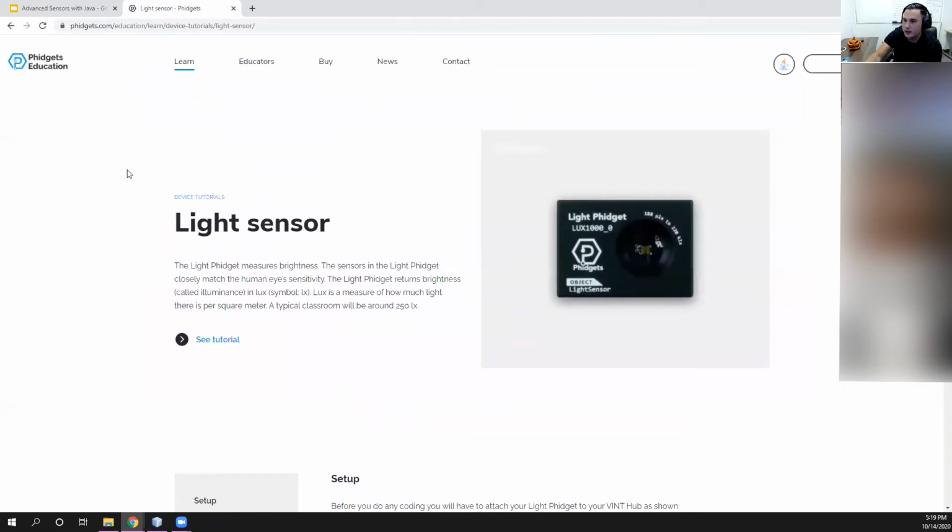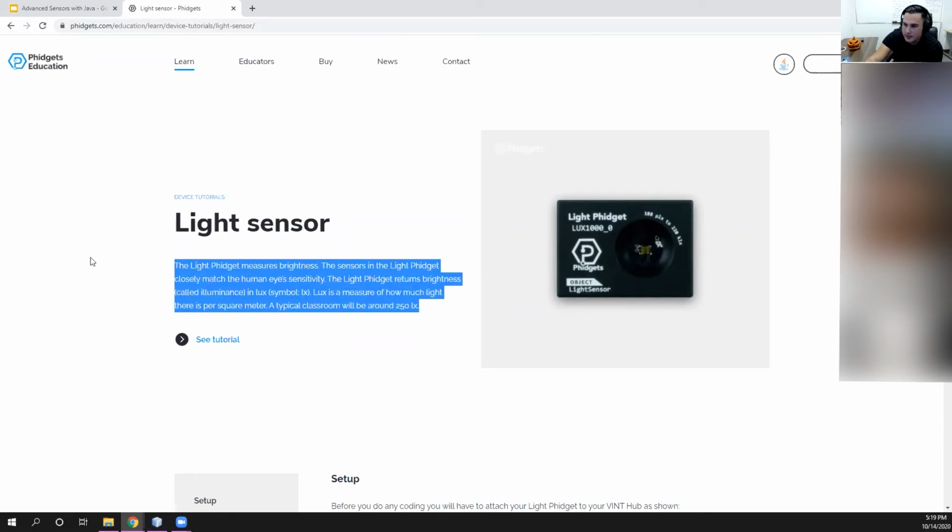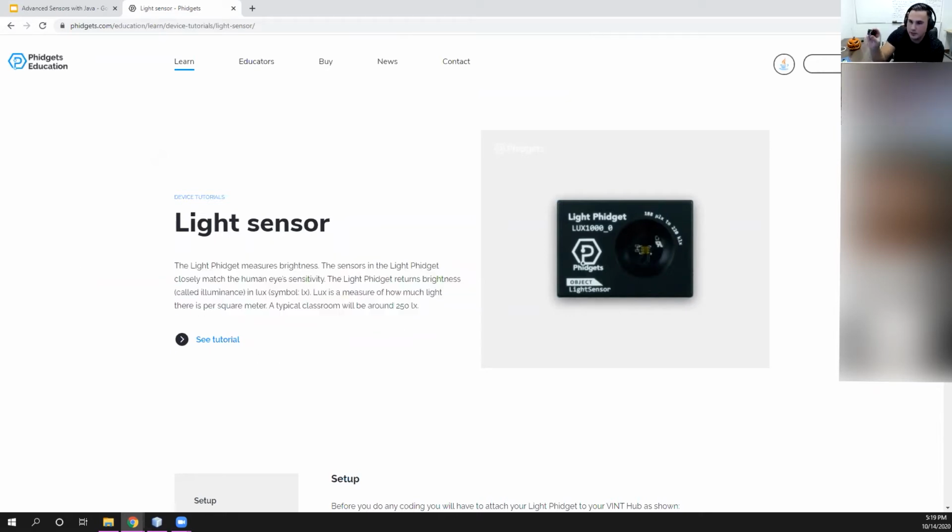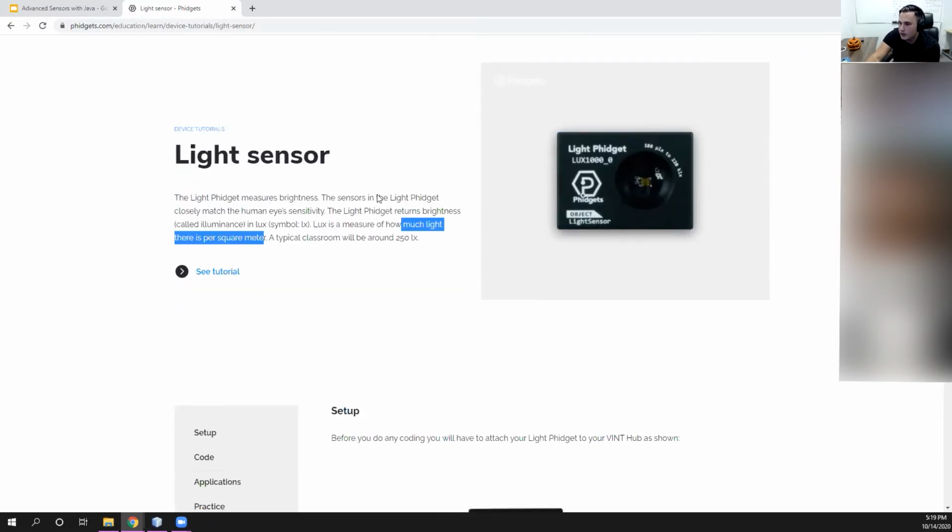Okay, so if I click through here, if you've gone through the Getting Started kit, this will look very similar. It's a very similar format. We have the image of the device here, and then we have a description. Basically, this light sensor measures brightness in lux, and it tells you how much light there is per square meter. So that's the basic description of this light sensor.